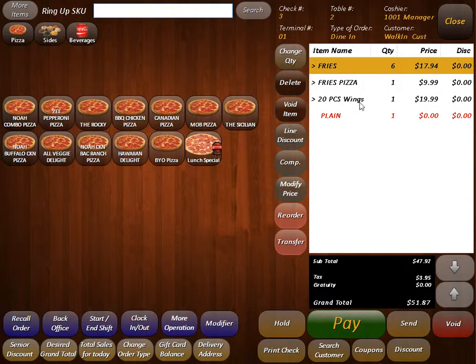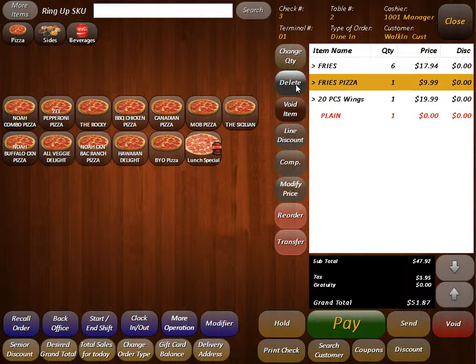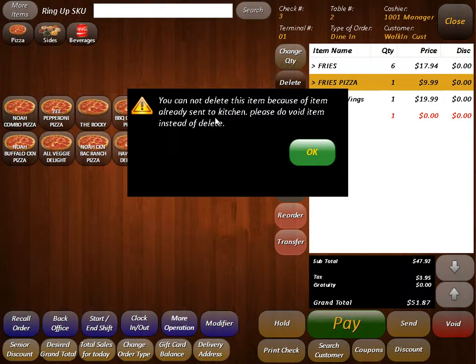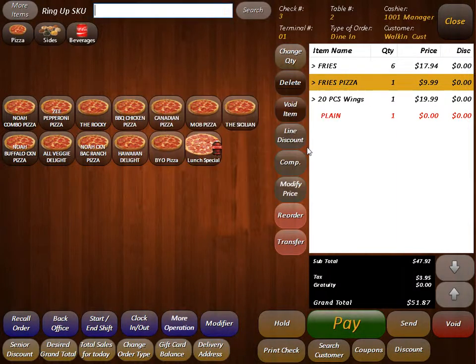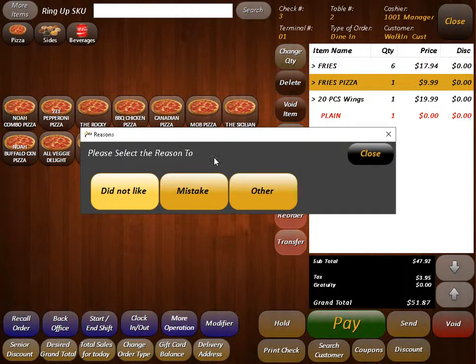It re-rings everything back up, but if I try and delete it, as you can see, it's going to give me this error message letting me know it's already been sent to the kitchen. If I do want to remove it, I'm going to have to use the void item option underneath that. Now this feature, in most cases, requires a manager's approval before you can do this.